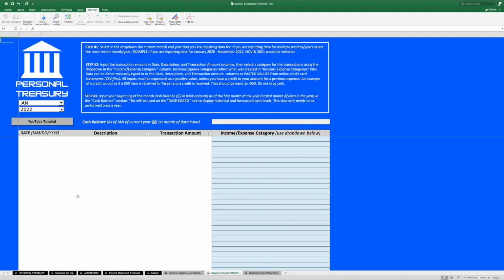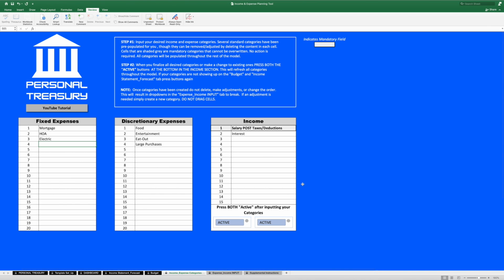For the layout of the tab, we have our instructions listed on the top with our transaction input area below. The input interface has columns for the date of your transaction, room for a description of it, and then the actual transaction amount. On the right-hand side, we can see this area of boxes that are shaded. Those are actually drop-down boxes that include all of your different budget categories that you created in step number 1. If you do not see your categories in this drop-down box, make sure to go back to the Income Expense Categories tab, the bottom of the income portion, and select Active to make sure all these categories are refreshed through the entire model.